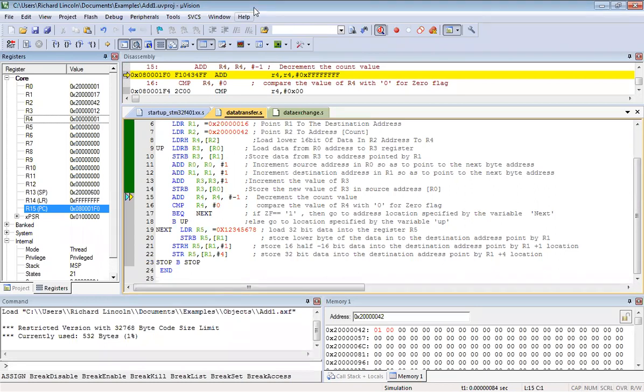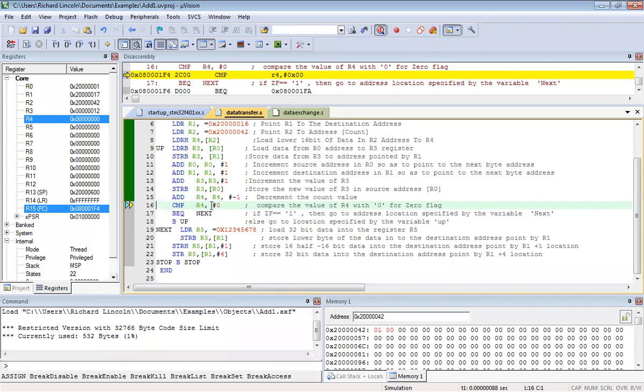Okay, so let me just press F11. You can see that from 1, R4 has become 0. Now it will try to compare with 0. Is R4 equal to 0? If equal, then it will move to the next. So next is here, and in R5 we are giving some value. Suppose it is not 0, then it will come back and start its loop. So it is referring to up here, and it will start referring to the loop.